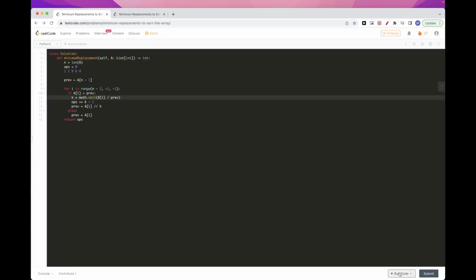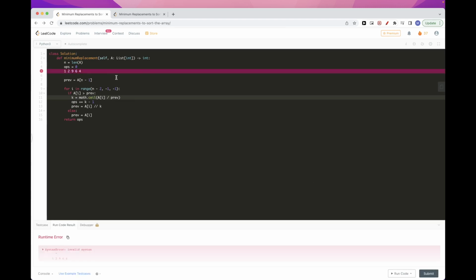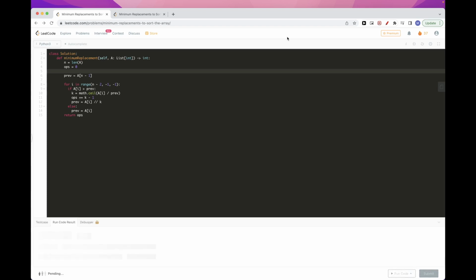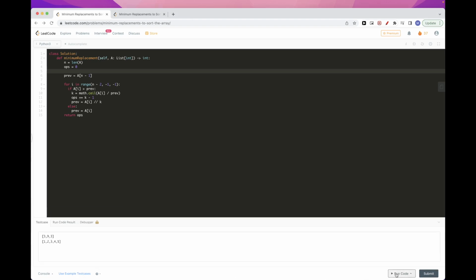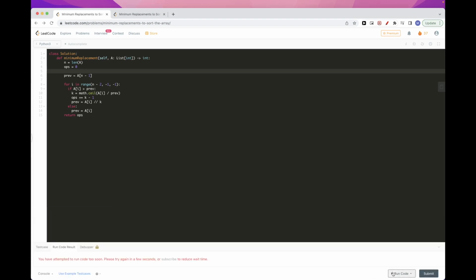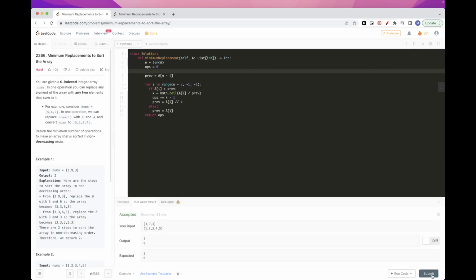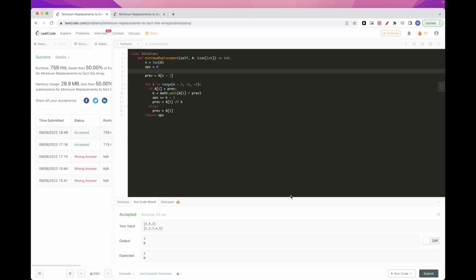So if we run this, yeah, I forgot to delete this. Let's use more examples. Let's submit. Okay, so that passes test cases.